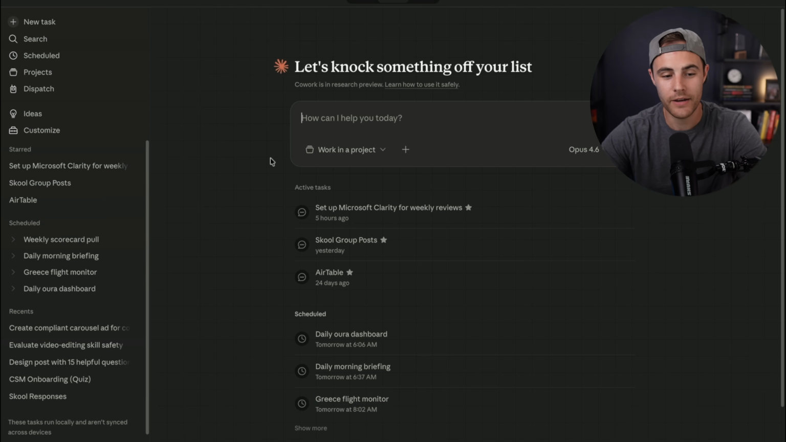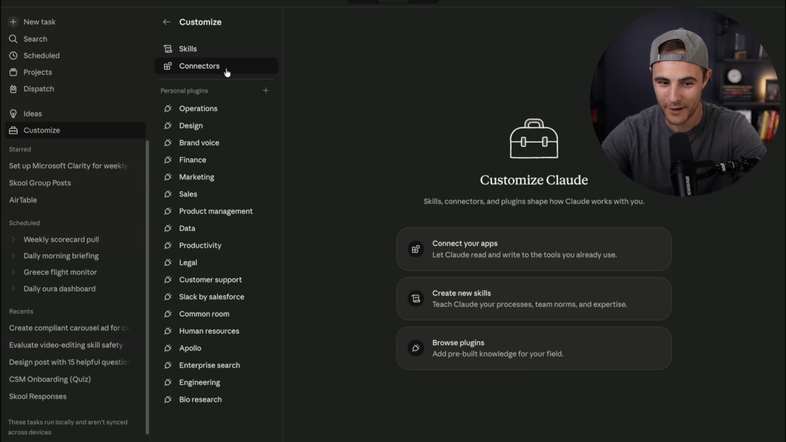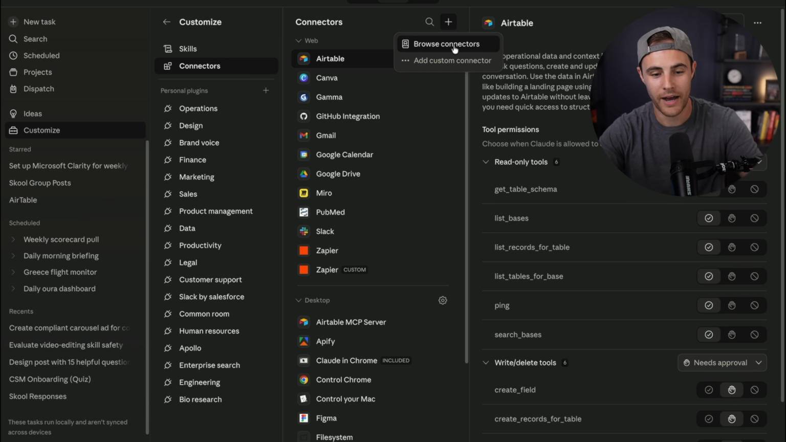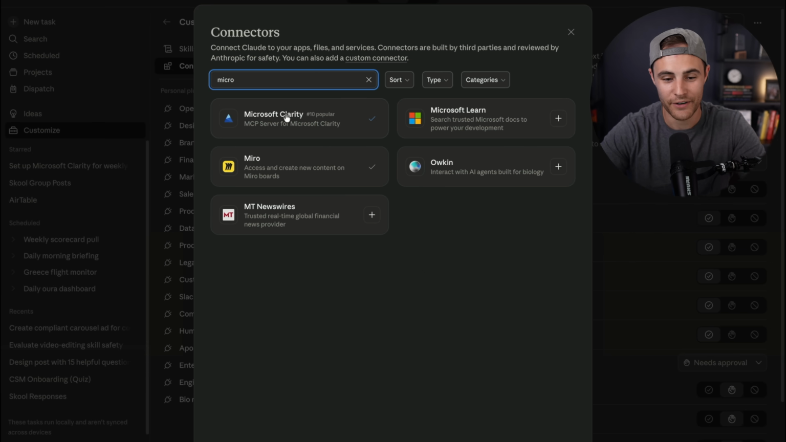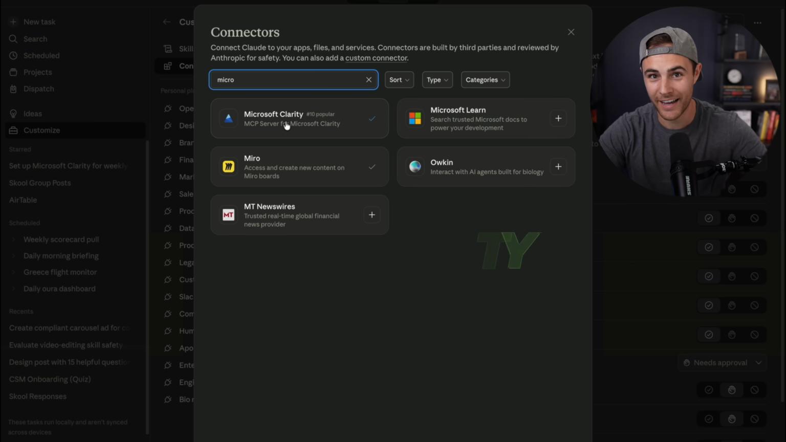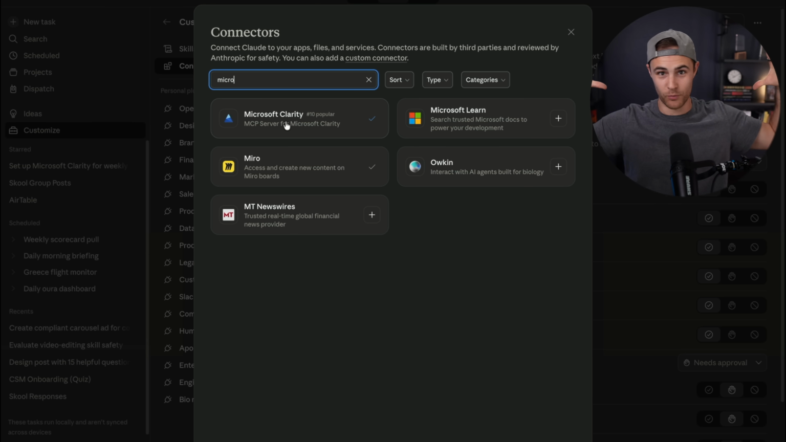Okay, cool. So I'm here in Cowork, and the tool that I wanna share with you is in Customize. Just go to Customize, go to Connectors, and then add a new connector. This is where you can add all of your softwares, all the things that you're using. And I want you to browse and type in Microsoft Clarity, okay? Microsoft Clarity. I saw this on the connectors and my mind was like, boom, okay?